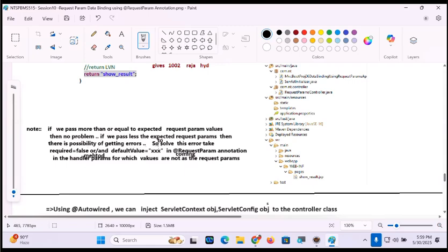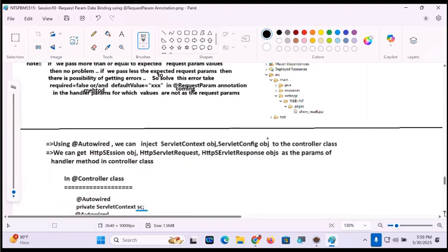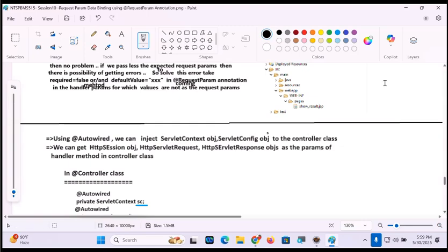To solve this error, use required equal to false and a default value in the @RequestParam annotation, in the handler method parameters for which values are not coming as request params. Are you getting my point, guys? I think we already discussed this.